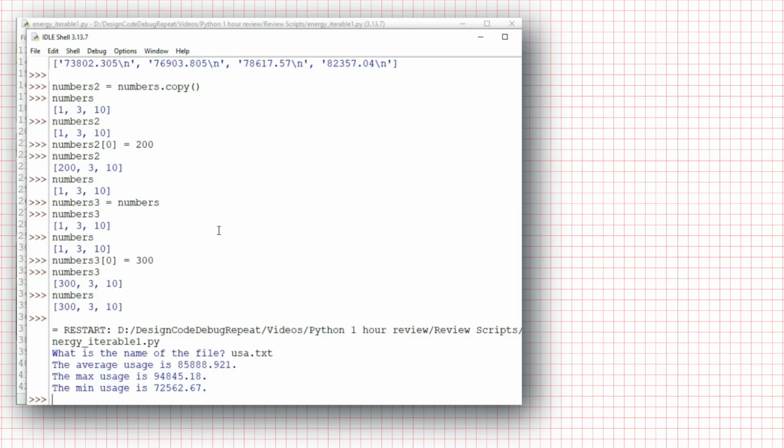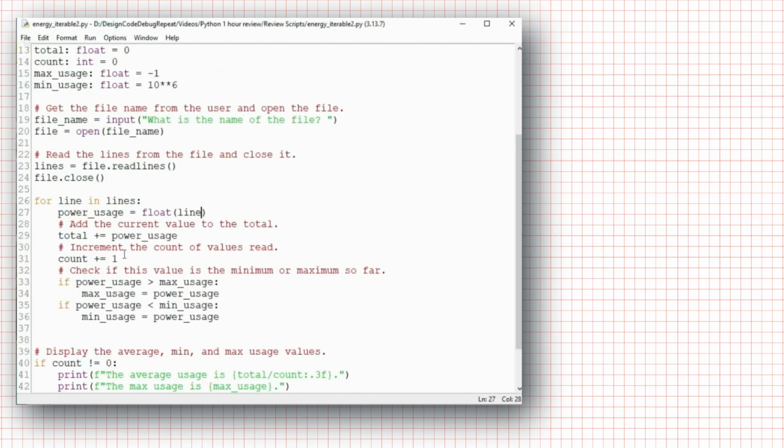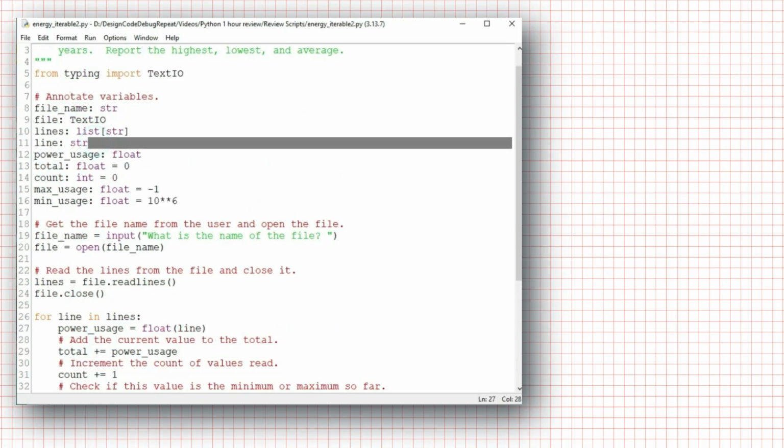So that is a very nice way to loop over a list, provided you don't need to modify the list or access the indices of the list for some other reason, such as looping over parallel lists. I'm going to show you how to loop over the indices of a list using a for loop and another kind of iterable called a range. I'll call this version of the program energy_iterable2.py. And I'm going to need my i variable back, but I don't need to give it an initial value because the for loop will take care of that.